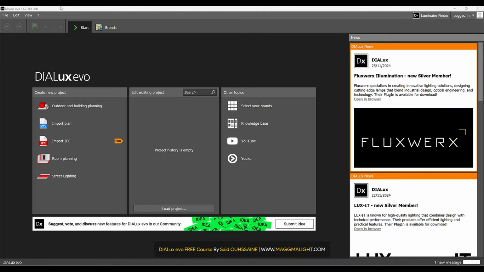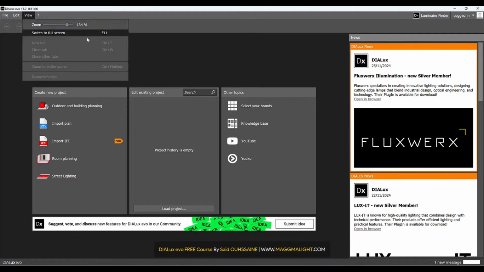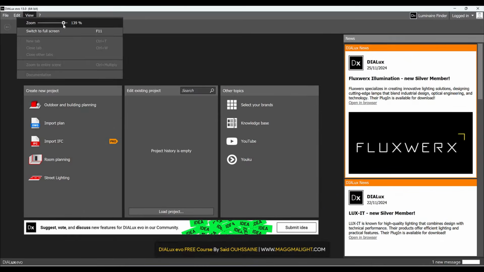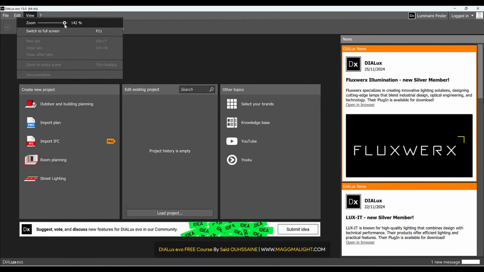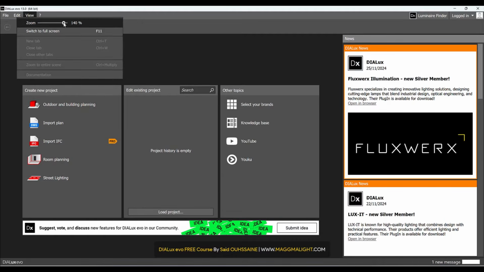Then we have this upper left-hand side of the software. We have this question mark. We have the homepage to go to the website, DIALux community, knowledge base, registration for newsletter, social media, licenses. We have search for updates and information about the current version. We have view. We can zoom in and out of this start screen like this. Can make it very small, can make it big, but it depends on each one's preferences, so you can make it like you want.